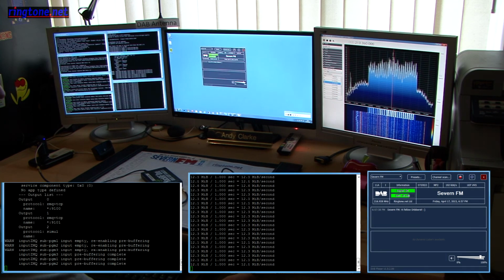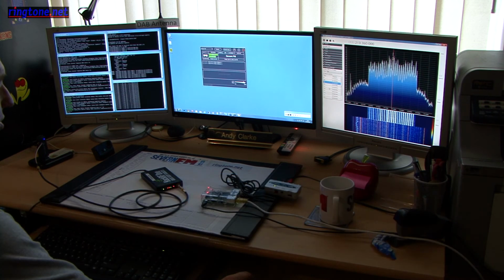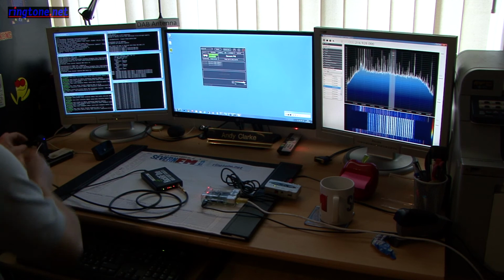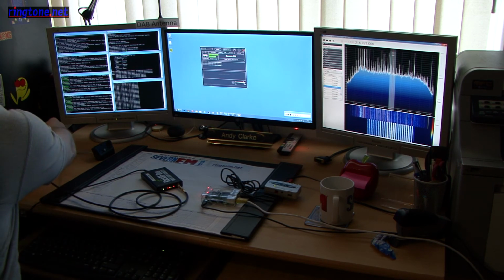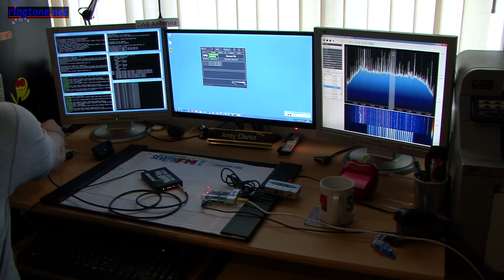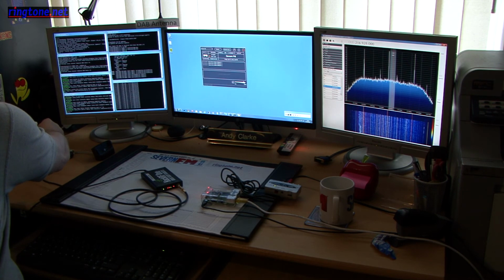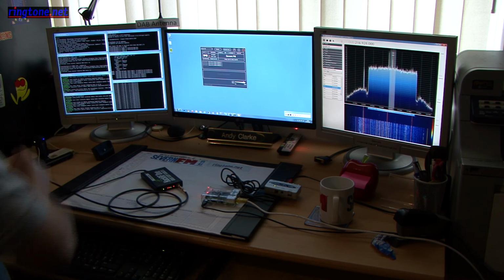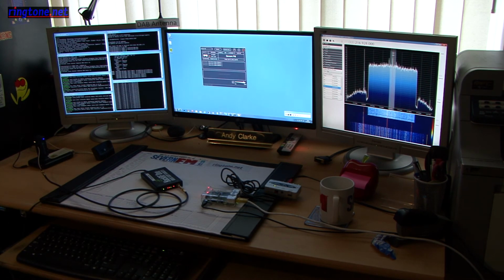There you go. What we could do is disconnect this, and it's not going to damage the RF because it's got an attenuator on it. So if I plug that into there now, that's what our signal looks like.